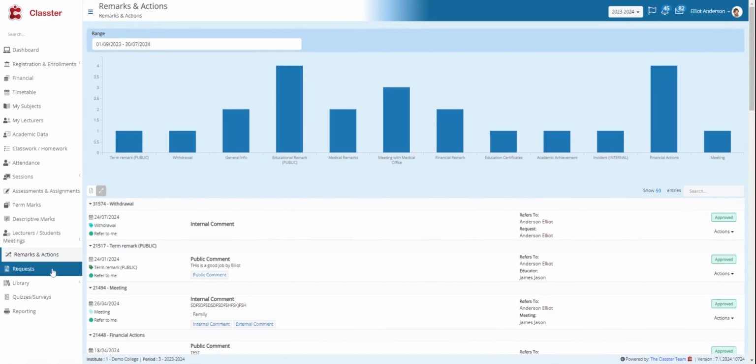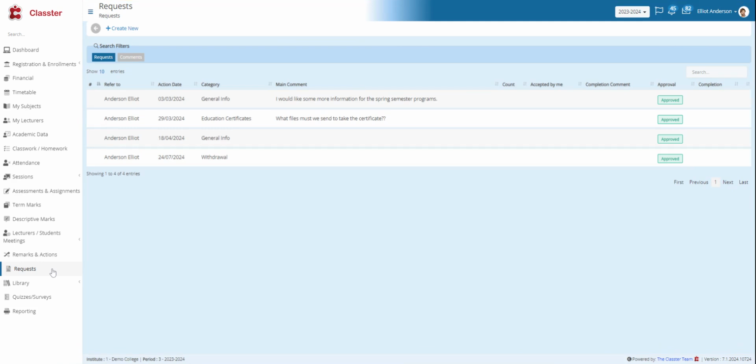Then we have the requests. Request tabs give you the availability to accept and reject financial changes to your school account. You are also able to make requests for the school. For example, here Elliot made a request to the school that he would like some more information about spring semester programs. We can also see that the requests are approved or completed here.